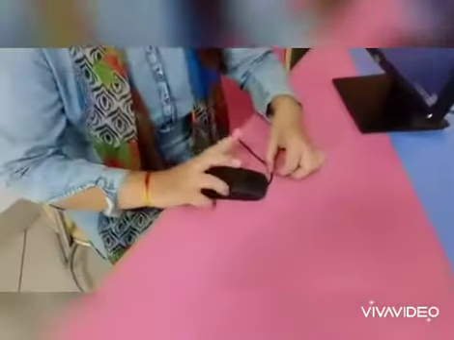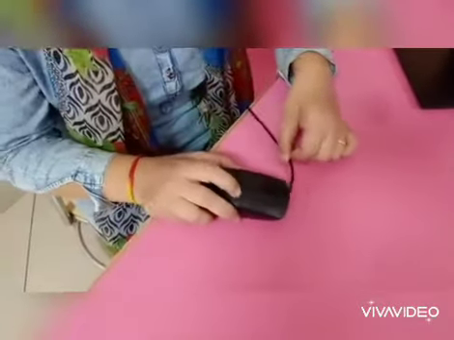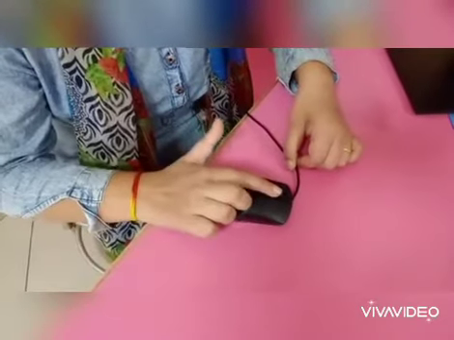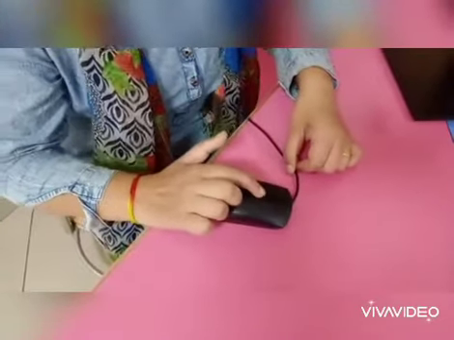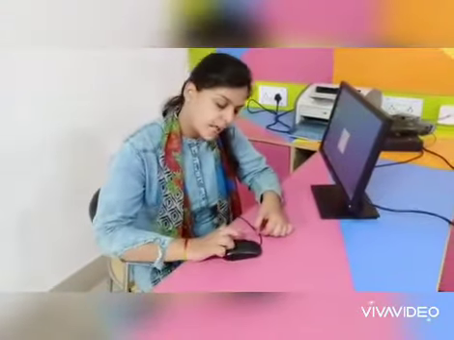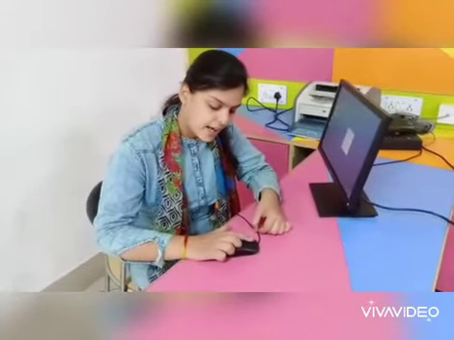See, this is a mouse. It has three buttons. Observe this. Left, right button and scroll wheel. Isko hum scroll button bhi bol sakte hain. So ultimately computer system has three buttons. Left, right and scroll.